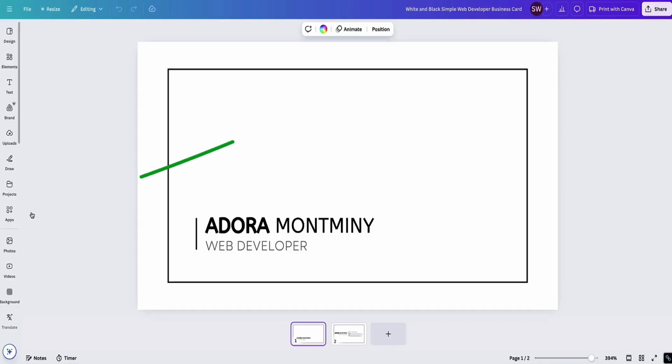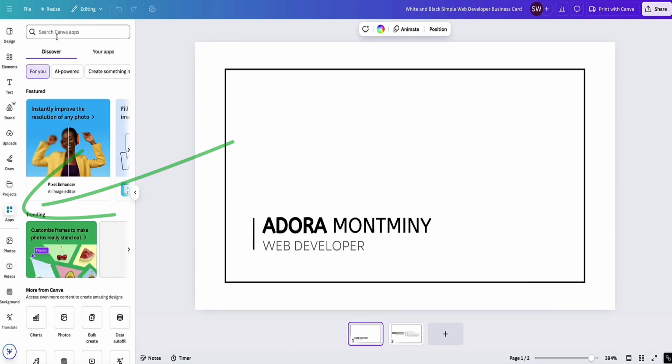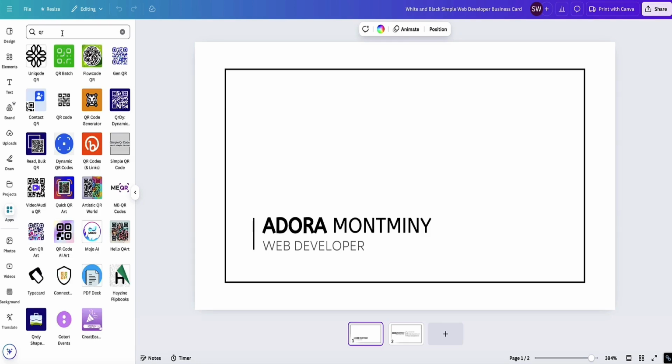Head over to the left-hand sidebar and select Apps. Now come to the top into the search bar and search for QR. Canva is going to show us lots of different apps you can use to create QR codes. I've tested out quite a few of these and they're pretty decent. Some of them are quite basic, whereas others give you more customization options. So I'm just going to show you a few different ways you can create your QR code in Canva.